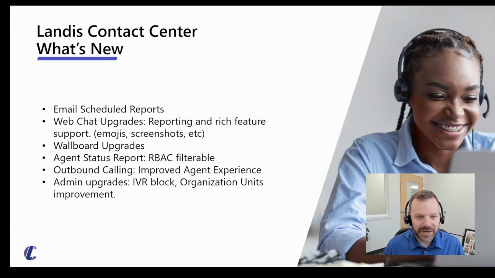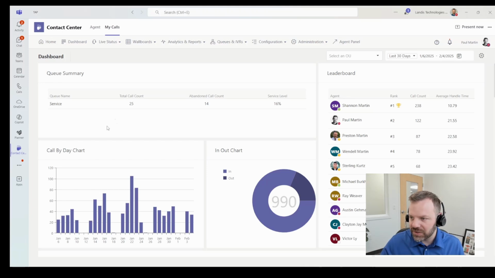Okay, so for today, we're going to take a look at, first of all, scheduled email reporting. This is a pretty exciting feature. It's one that was heavily requested, and we're excited to be able to bring this to the contact center. So let's take a look at what that feature looks like within Landis.